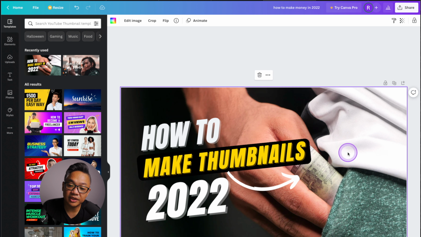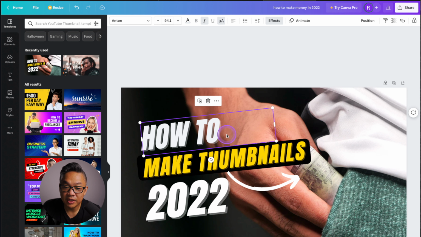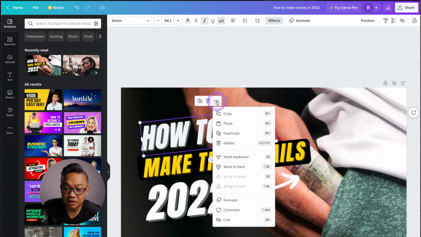Now, what's really good here is you probably notice that there are a couple different layers here. In order to change the different layers, if you want it below the picture or above the picture to give a nice sense of dimension, you can actually click on it, hit the 3 dots, and it gives you all these different options. You can duplicate, you can send this all the way to the back. You can even animate it if you like, but because this is a thumbnail, it's going to be stagnant. I'm not going to animate it. And so I'm good there.